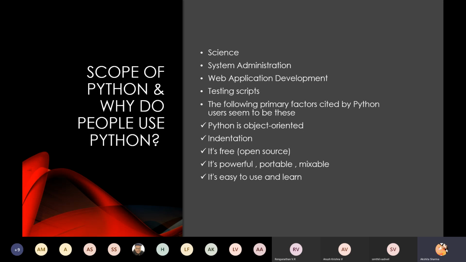Why do people use Python? Based on my own experience, and the speakers too would be saying this, it's because Python is an object-oriented programming language. This structure supports huge concepts such as polymorphism, operator overloading, and multiple inheritance. Indentation was the greatest feature in Python. It is an open source project. It's free of cost. Downloading and installing Python is free and so easy, and the source code is so easily available.